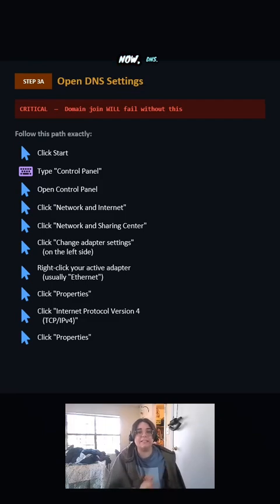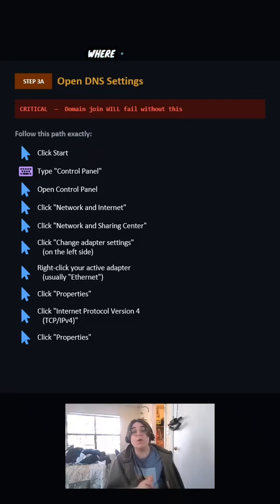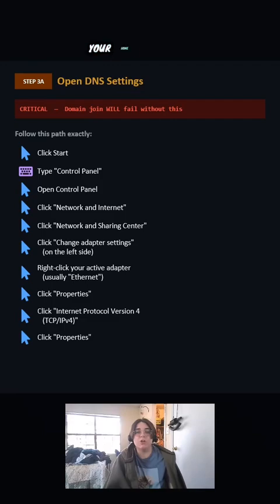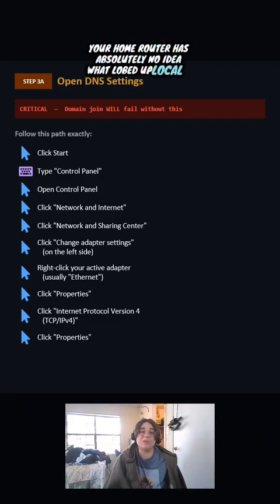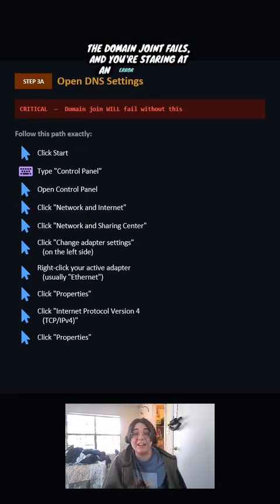Now, DNS. I need to explain this concept before you touch anything, because this is where most people fail and don't really get why. When you tell a computer to join a domain, it has to find the domain controller first. It can't just guess. The way it finds it is by asking its DNS server, hey, where is lab.local? Right now, CLIENT01 is asking your home router that question. Your home router has absolutely no idea what lab.local is. It doesn't exist as far as your router is concerned. So the query comes back empty, the domain join fails, and you're staring at an error message.